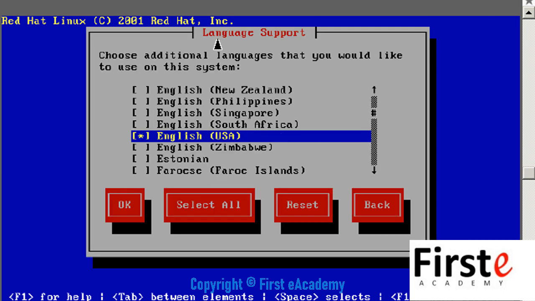The next screen says language support, so if you speak some other language, you can choose that here. I just speak English, so I'm going to leave that alone, but if you speak Estonian or something, you can choose that. Then you'll have the option of seeing various options in Linux in different languages if you pick that.